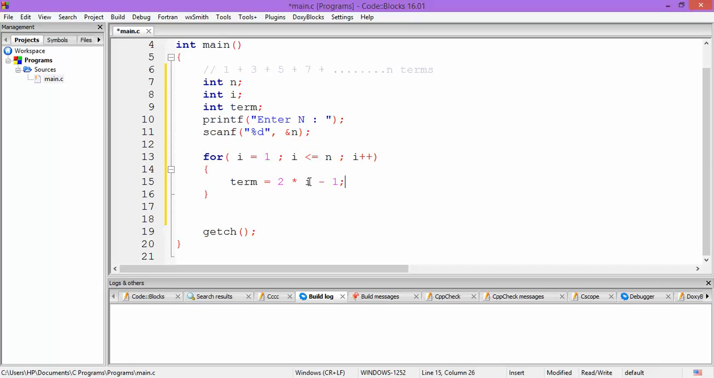When i is 2, that is at the second iteration, we want to evaluate the second term of the series. So 2 into 2, that is 4, minus 1, that is 3. So 3 is the second term of the series. What about the third term? At the third iteration, i is equal to 3. 2 into 3 minus 1, that is 6 minus 1, that is 5. So the third term of the series is 5.